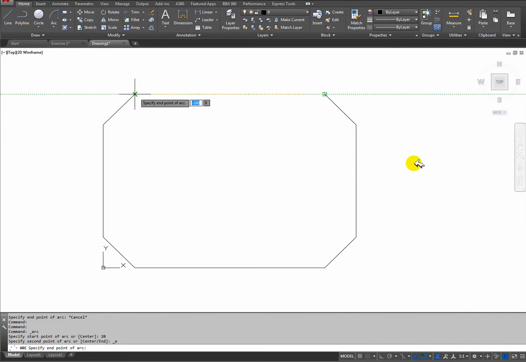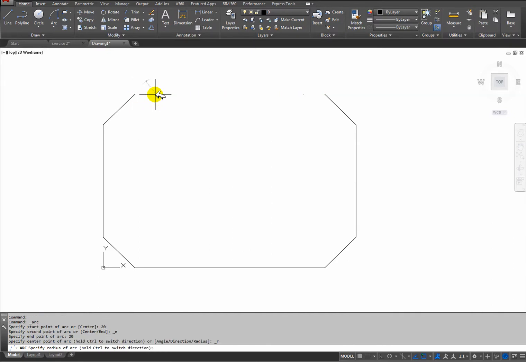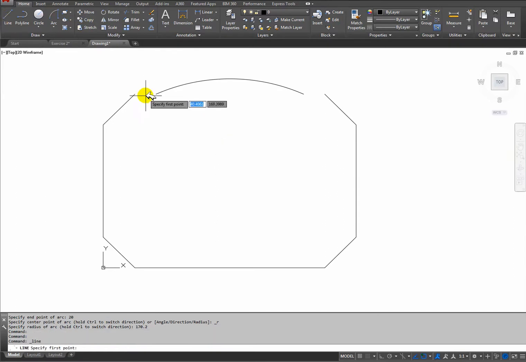There's something wrong with my mouse. Okay, switch that off. Show that point again, the end point. Okay, that's good. And then drag it this way and type 20. Now, when you see the arc, only when you see the arc, type in the value, which is, we said 170.2.